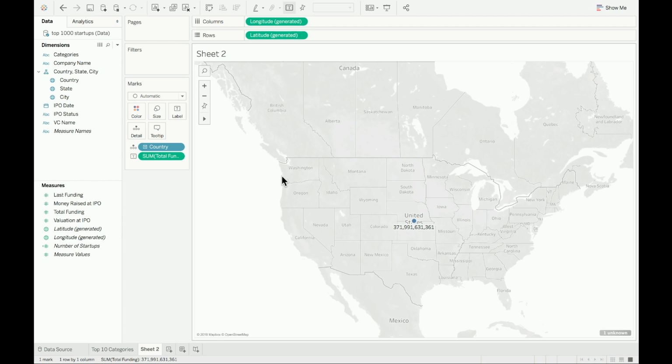In my previous viz, I double-clicked on the fields to create my viz. In this case, I dragged and dropped fields to the view to create my viz. So there are various ways in which you can create vizes in Tableau. So total funding in United States of America, about $371 billion. That is so impressive. I didn't know that at all.